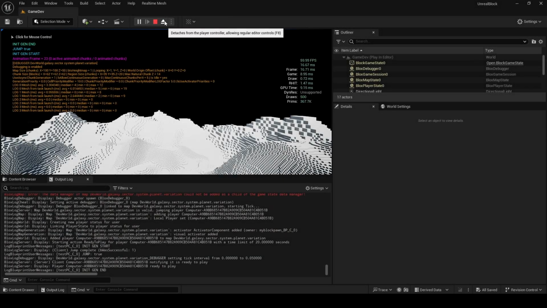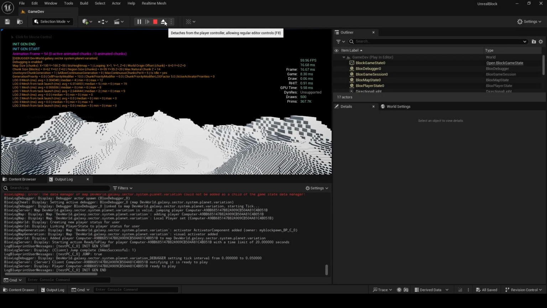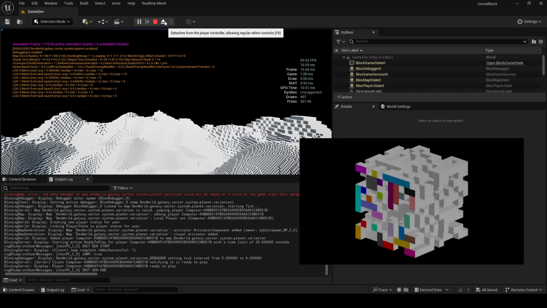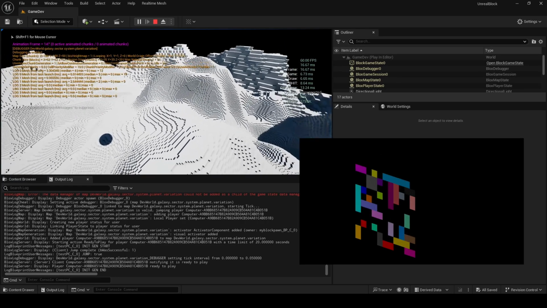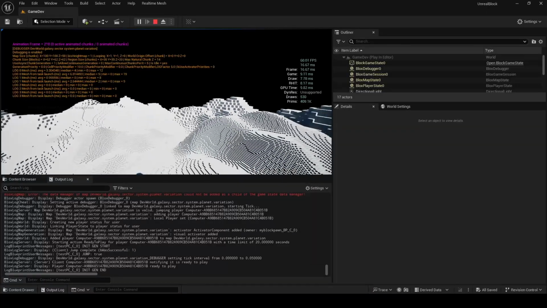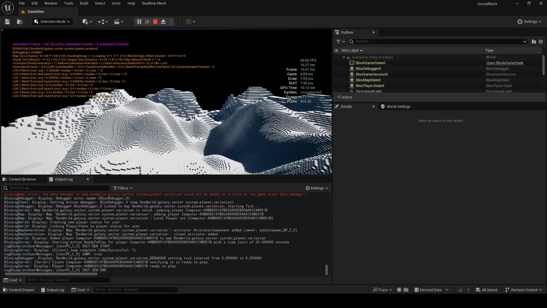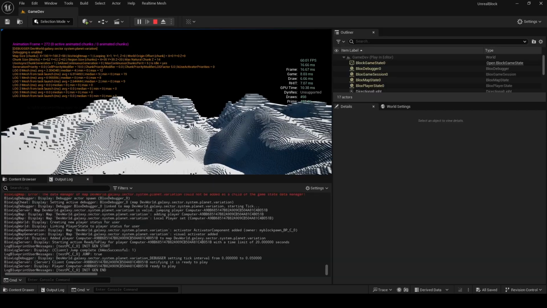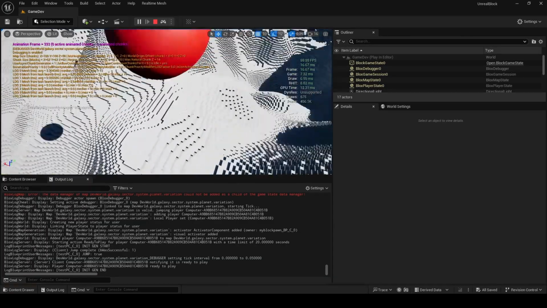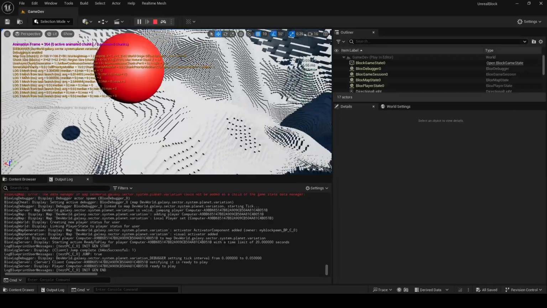Hi, welcome back. In the previous video we talked about meshing in general for the chunks. Today we're going to take a look at the LOD system. As you can see in the back, we have chunks that are less defined than the chunks that are very close to the player.